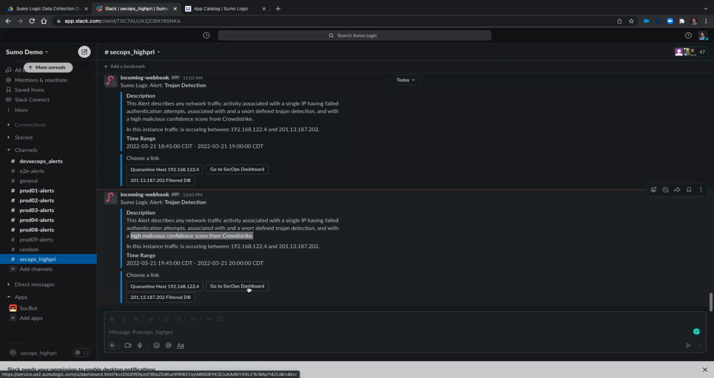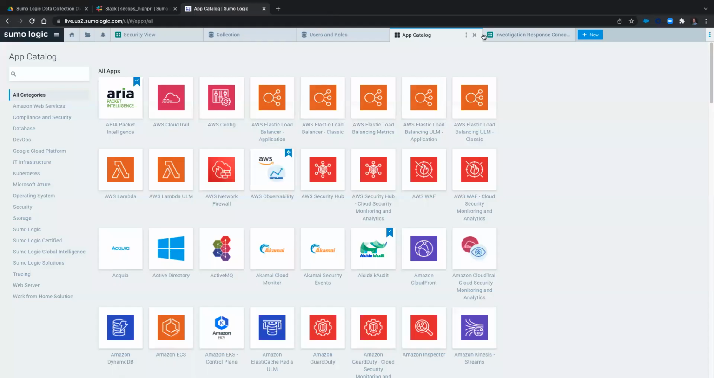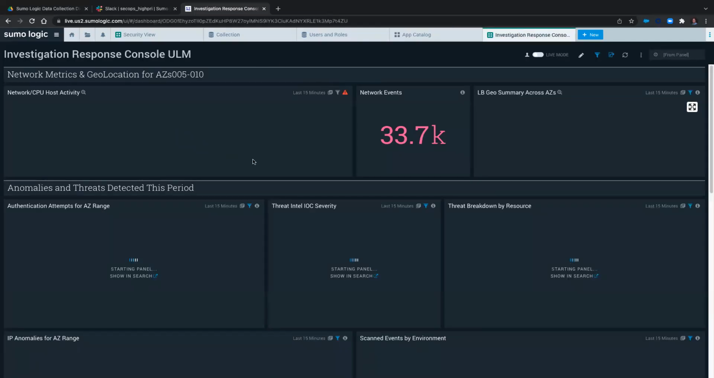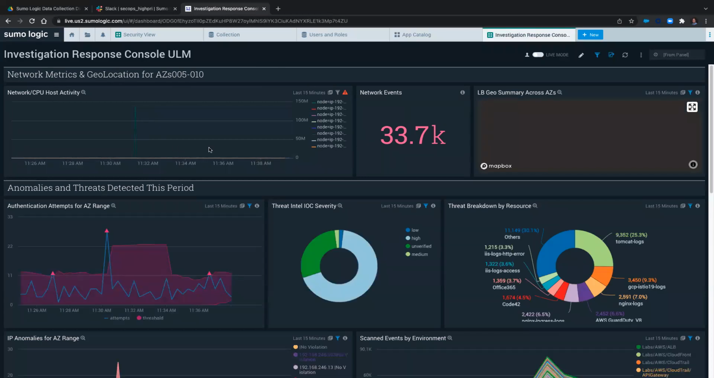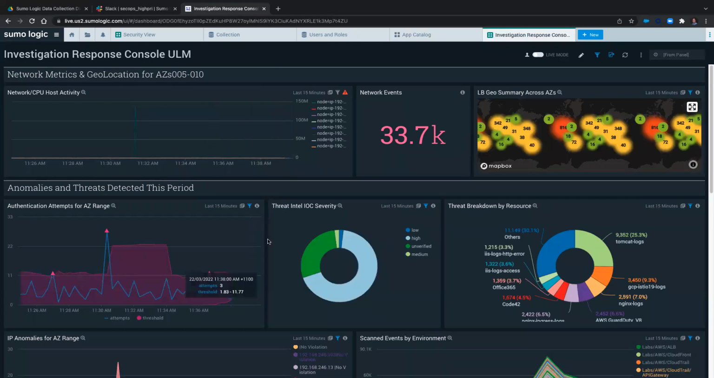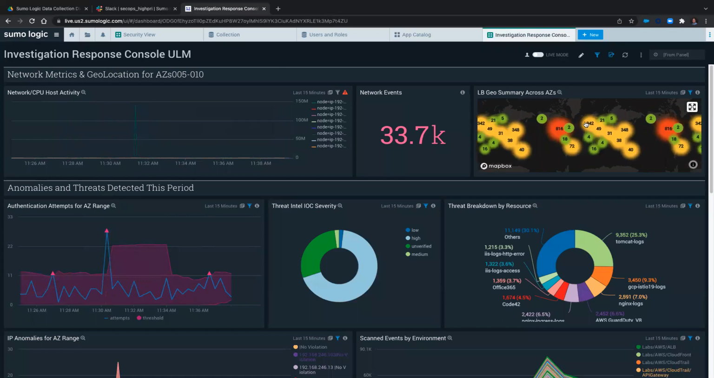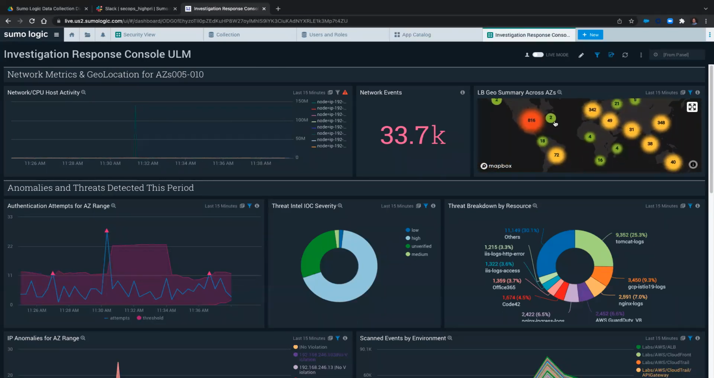But I can also go straight to the SecOps dashboard. I actually just have that open right here, so it will launch me right into here. So now I can investigate. We can see there's some CPU and network host activity that's gone up. It's quite high right here. And we can see the IP address is the same as what we were looking at before. We can investigate things from the map, zooming in and looking at what's going on. Here are the authentication attempts, and we have a nice outlier here of 28 attempts. That's probably the one we're looking at.